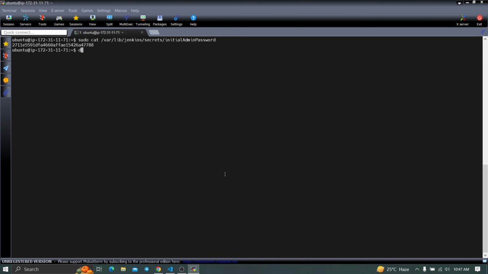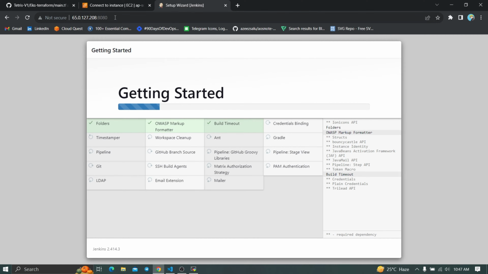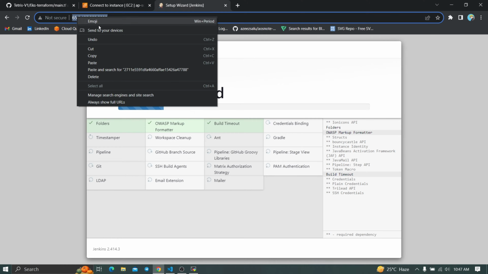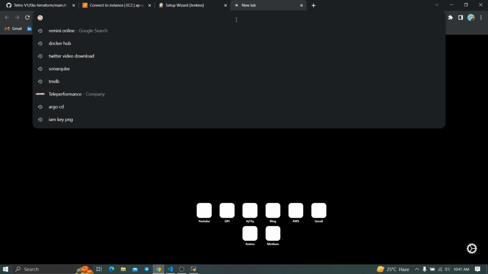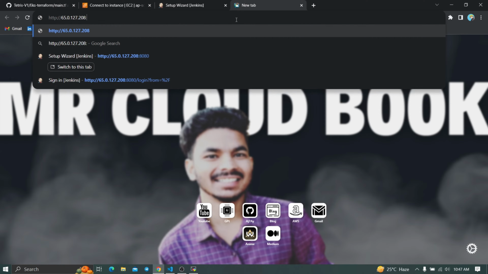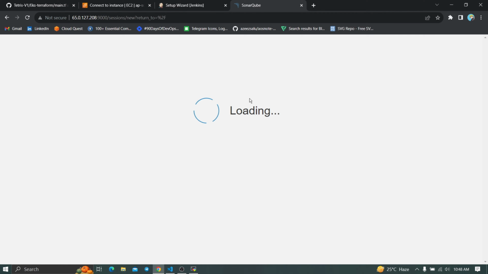Let's see whether our SonarQube is working fine or not by running docker ps here, and you can see SonarQube is up and running fine. Let's copy the same IP address, because both are running on the same instance. Copy this one, open a new tab and paste it here with port 9000 and enter, and you can see SonarQube is up and running.